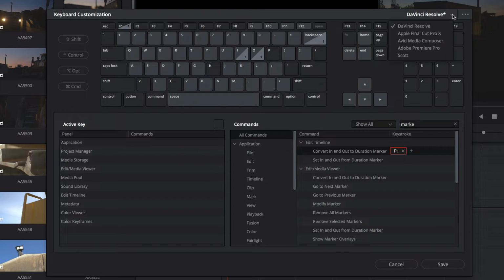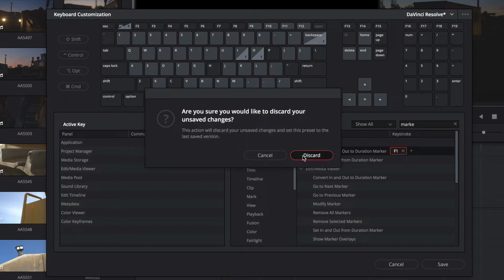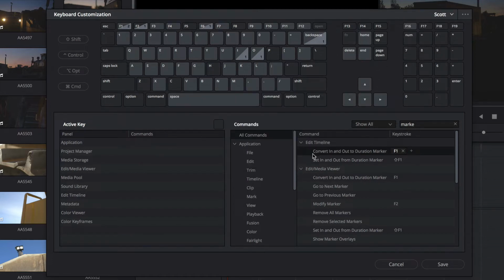I'm going to cancel that because I have my own setup already here. Let's discard that one. You can see that I have put convert in and out to duration marker on F1. And though I don't use it much in this technique, the set in and out from duration marker I put on Shift F1. The other thing I want to look at is what I have on F2, and that is the modify marker command. If I look at modify marker, I map that from the Shift M and put that on F2 because I will use those in conjunction with each other really quickly, where I'll mark with F1 and then bring up the modify marker with F2.